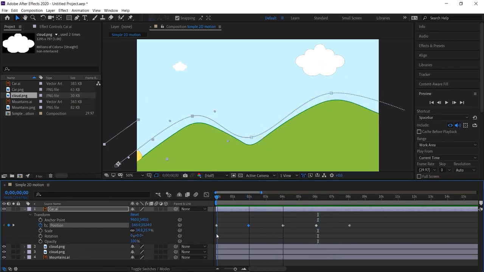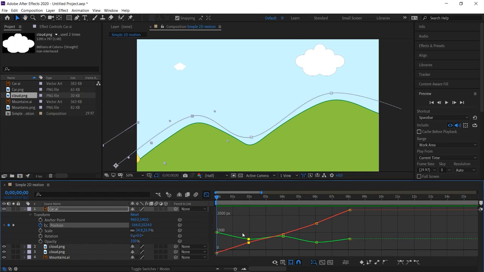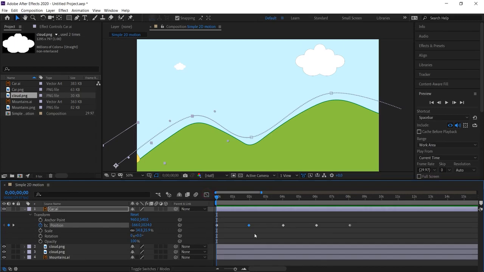Just hit the graph editor. It is next to the timeline. Simple, just click it. Here we get two curves, one in green color and one in red. They represent the x and y coordinates, or they can represent different parameters.